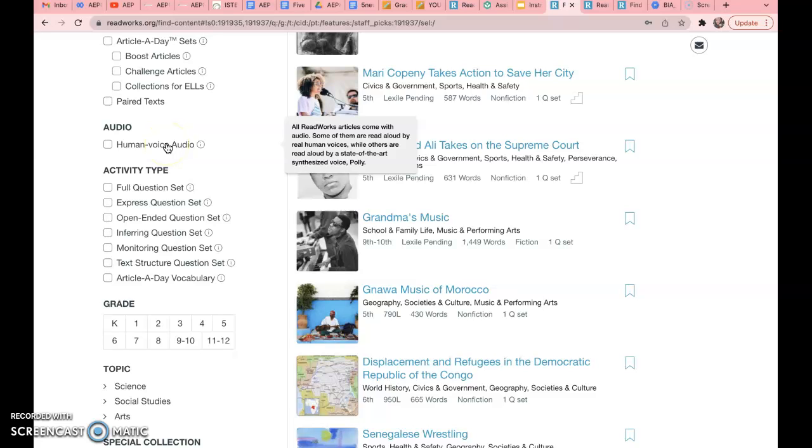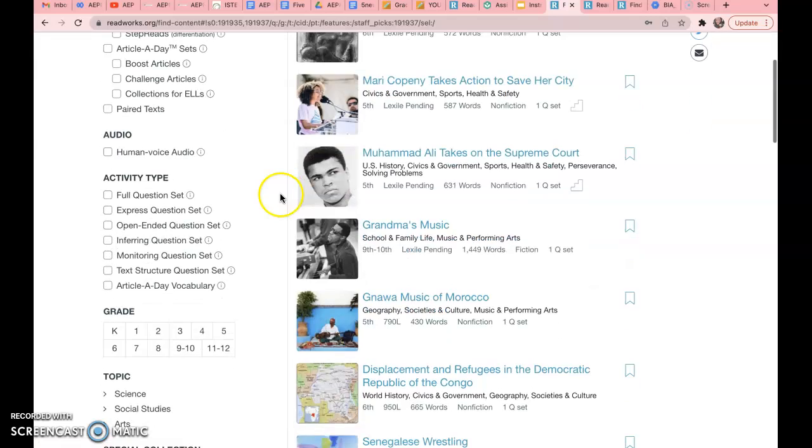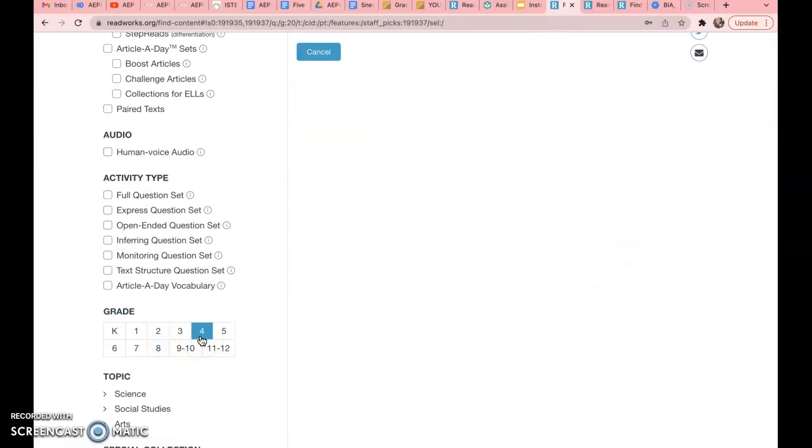human voice audio, which is something that all the articles come with, which is great for some of my lower level learners who have difficulty decoding. Then it's more about the comprehension instead of that ability to read. So in order to assign something, I can scroll through. So we're going to choose 4th grade because that's the grade I teach.